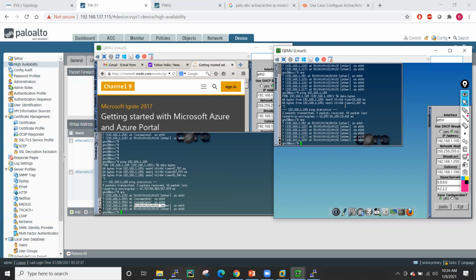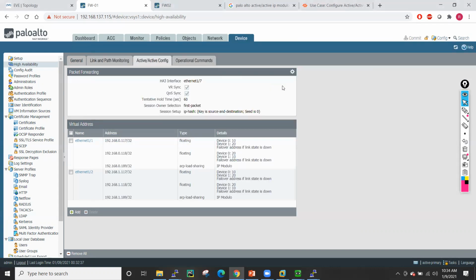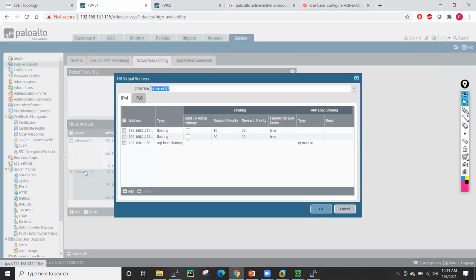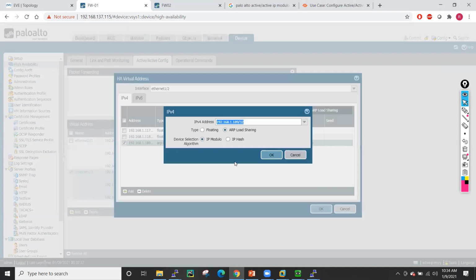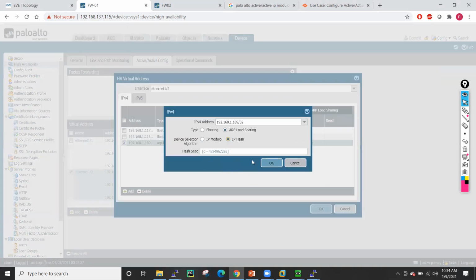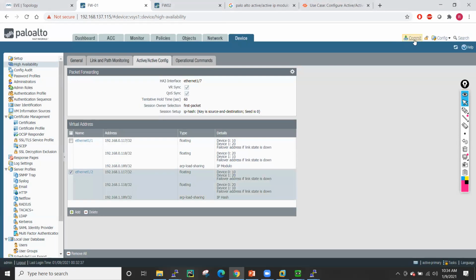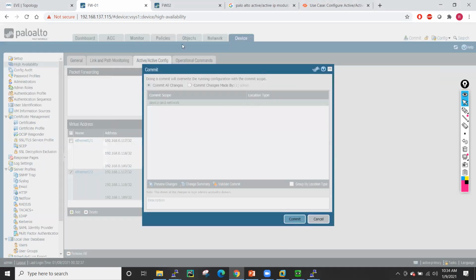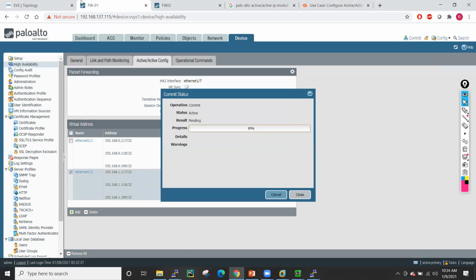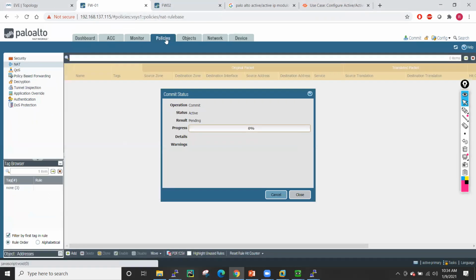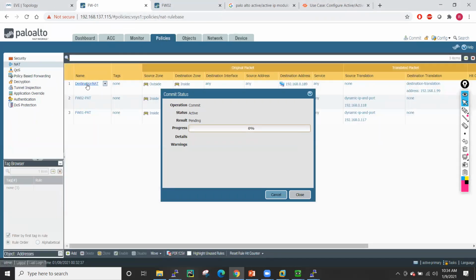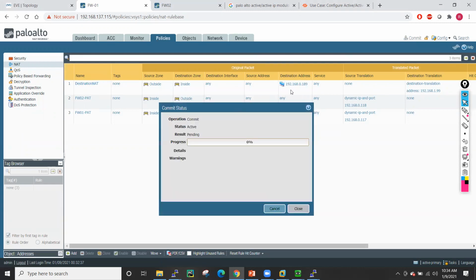Okay, so here basically our resolution happens. Now if I change a little bit here, if I go into this interface, into this sharing, and use the IP hash value, click OK, click OK, and let me commit my changes. We will see why this destination net is not working with this IP address.